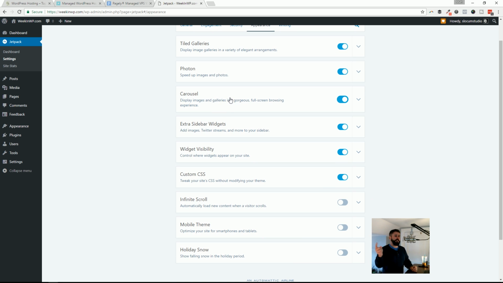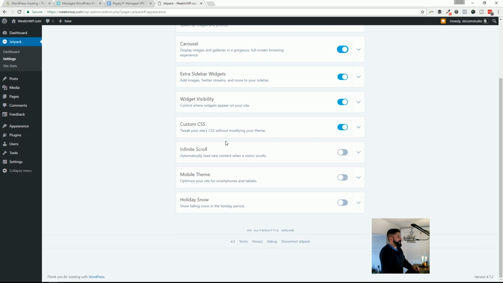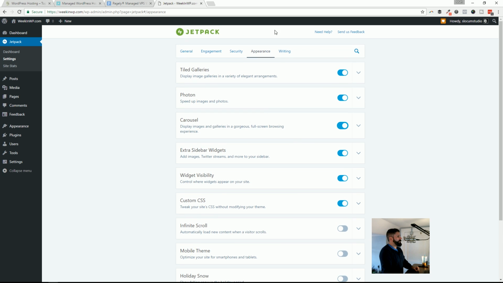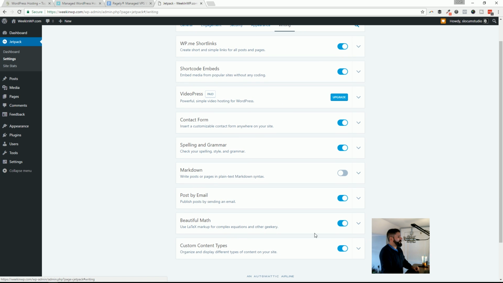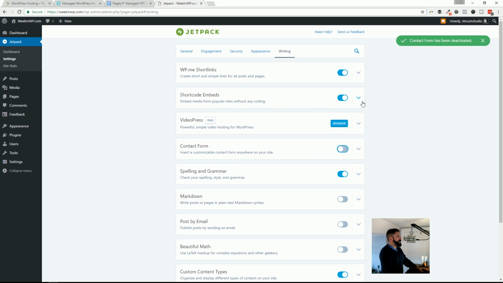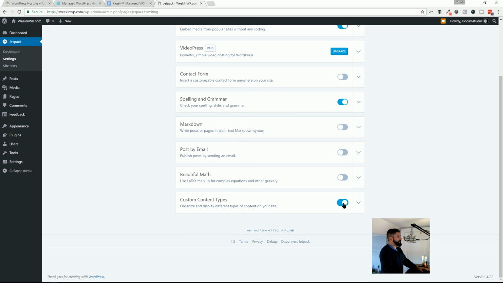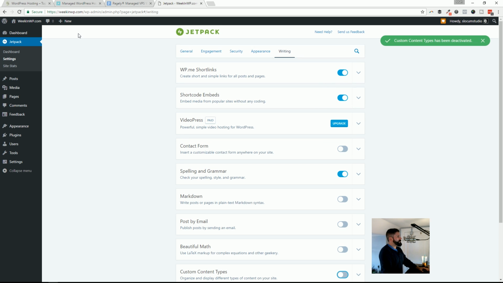We'll look at that later, but that's just a nice way for somebody to click through images that you embed in your post. You know what? I'm just going to skip the rest of this stuff because I don't use anything like beautiful math. I don't know why that stays on. Post by email, I will never do that. Spelling and grammar, okay. Contact form, no. I'll show a different one. Shortcode embeds, that's fine. WP short links, okay. Custom post types, I'm going to shut that off too. All right, so that's setting up Jetpack.